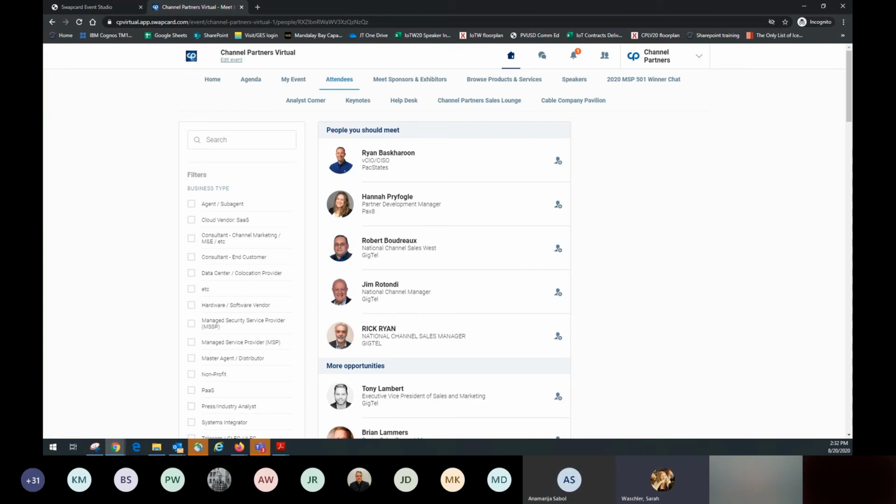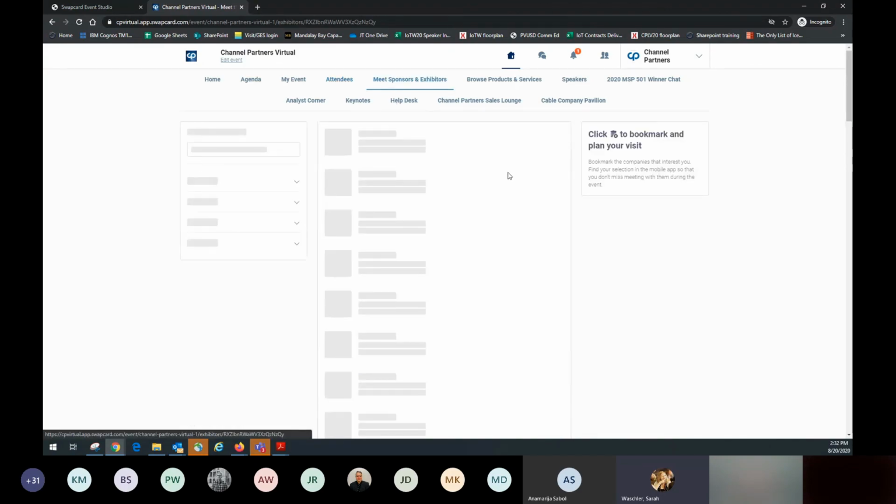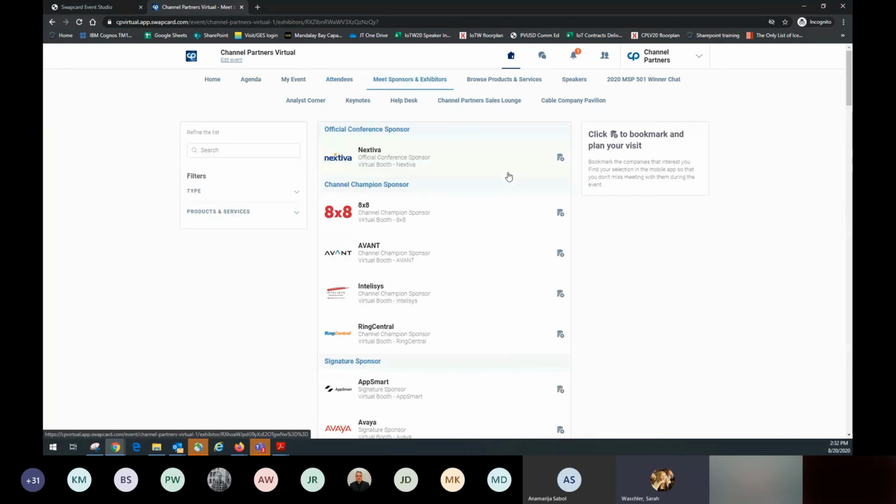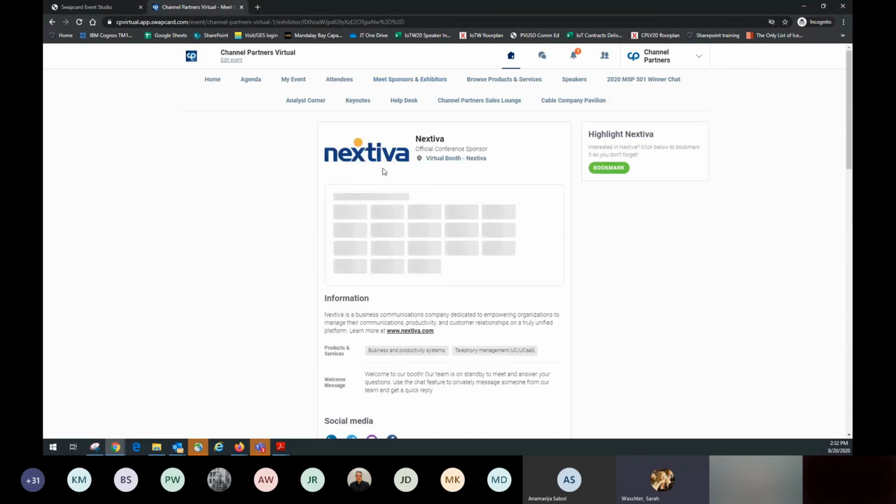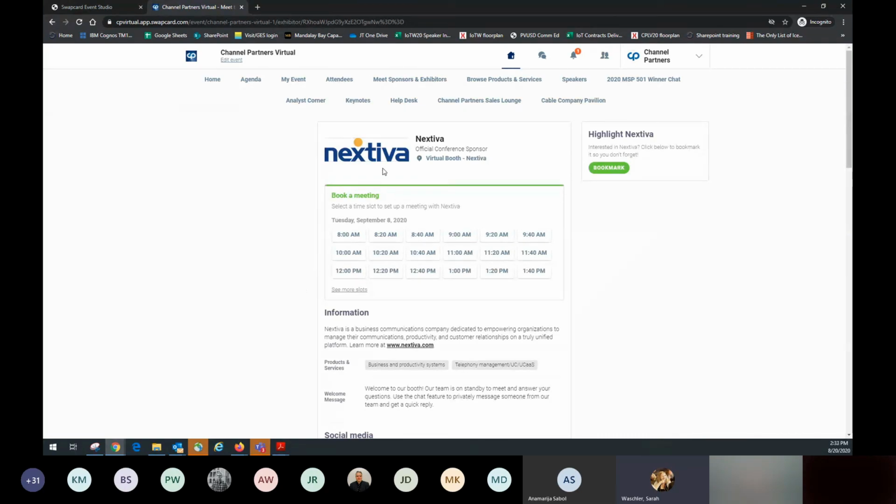Okay, great. I wanted to move on to the next feature, which is meet sponsors and exhibitors. So this is the full robust exhibitor listing. This is where your company's profile is going to be shown. So what I'm going to do is click on one of these profiles and you'll see pretty much everything that we went through with that help desk sample that I showed you.